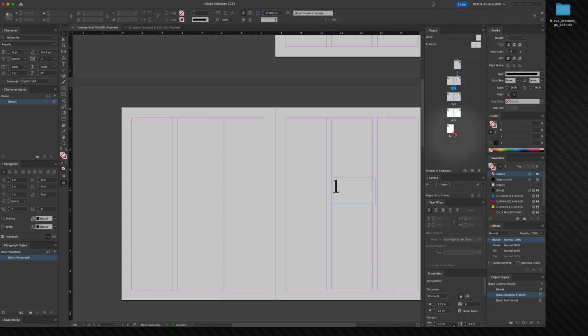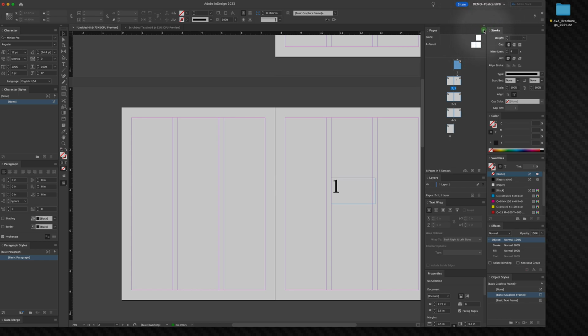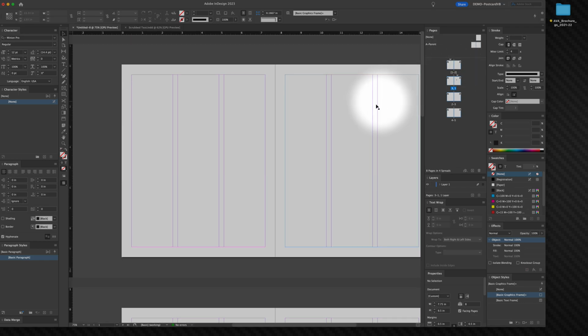But first I want to get this last page into a spread configuration with the first page. So I want to make sure that I uncheck allow document pages to shuffle, and I want to uncheck allow selected spread to shuffle. Then I can take this last page here and slide it up so that it butts right up against number 1 here. I don't want to have it spaced out, I want to have it right up there. And it drops in, it will become a spread. And now we have a 1, 2 pages in here. So it's got a 1, 2, 3 and a 1, 2, 3, 4, 5 now.